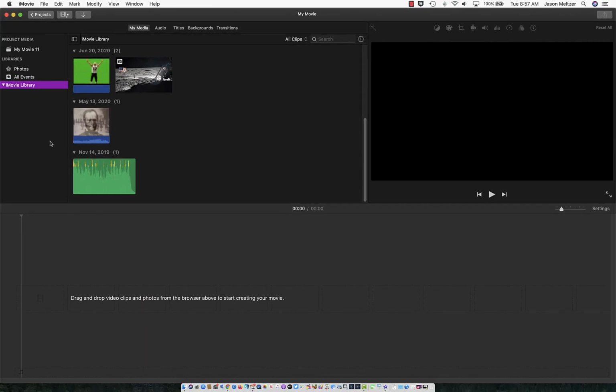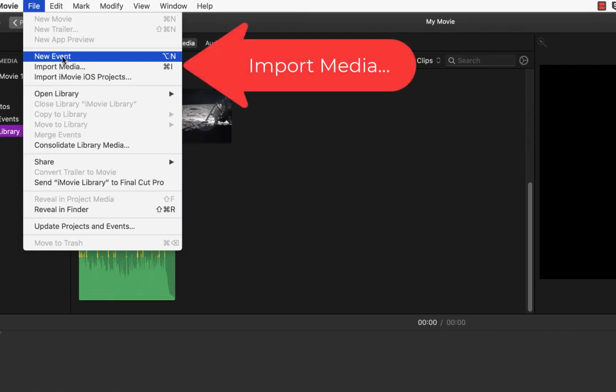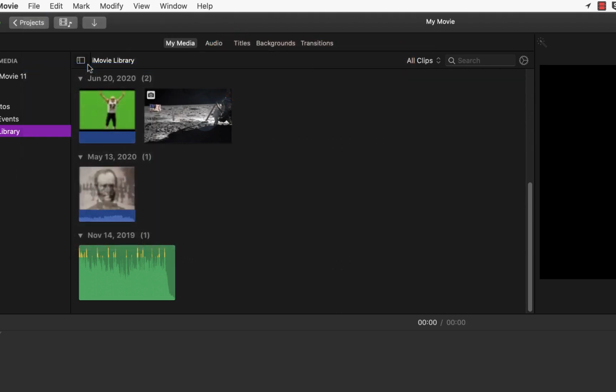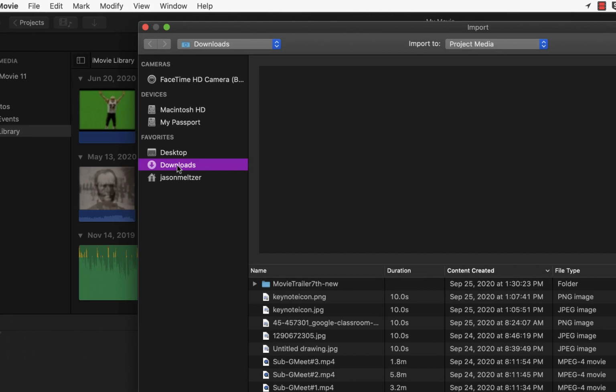Now I want to import my images that I downloaded before. So to do that, I go to File, Import, Media. Now you could also drag them onto the screen. Then I go to my Downloads folder.